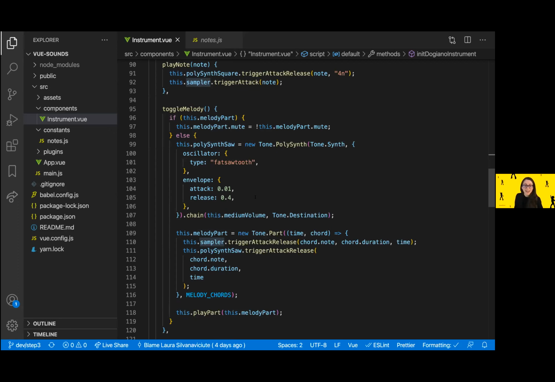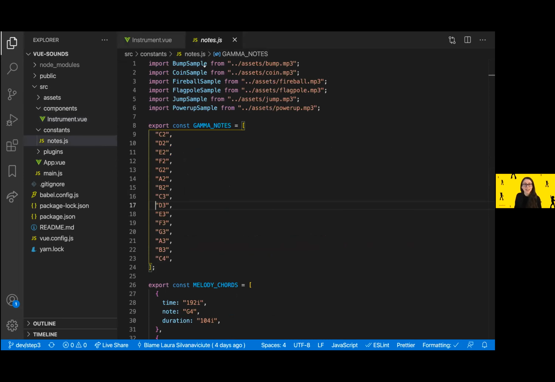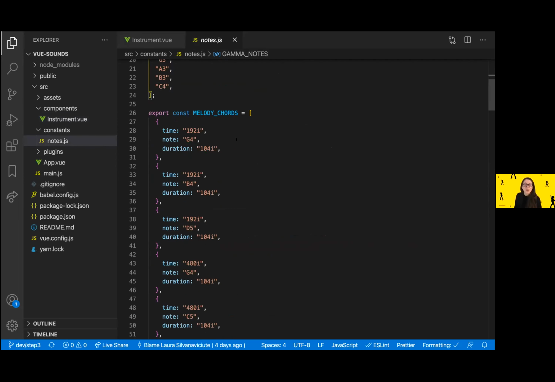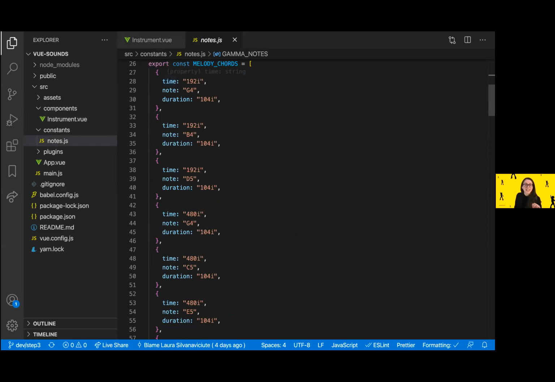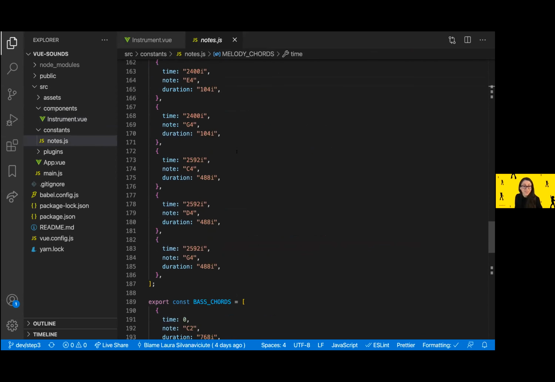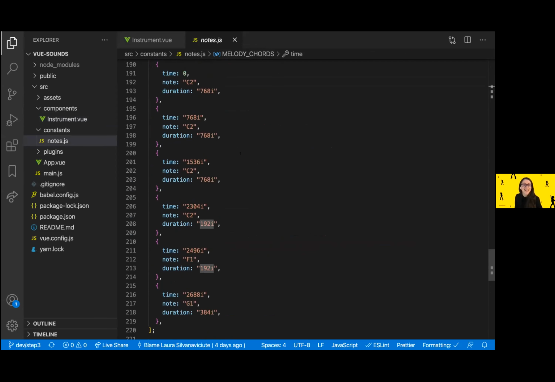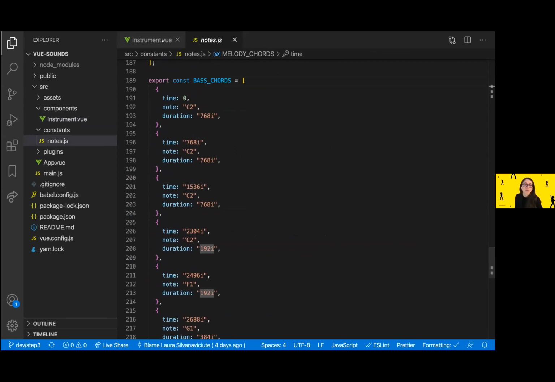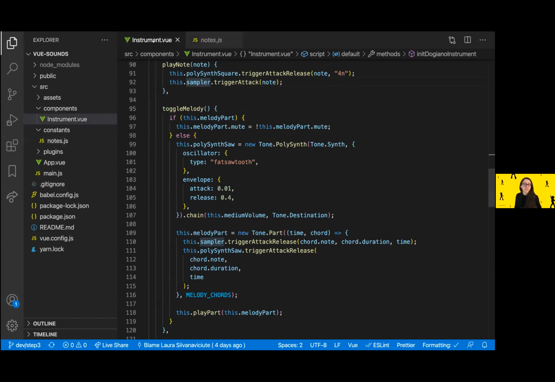And then I am providing the melody chords. To be honest, this was the most painful part, to write those chords. I'm having them here in my constants file. You see how it is written, that I need to provide time, note, and duration. I was using the tick measurement for the time. And if I'm playing two notes at the same time, this is how I'm getting a chord. And you see that there is a bunch of notes for the melody, same for the bass chords. Writing them usually takes most of the time. But then I can use the same notes for different melodies, for different instruments, and so on.